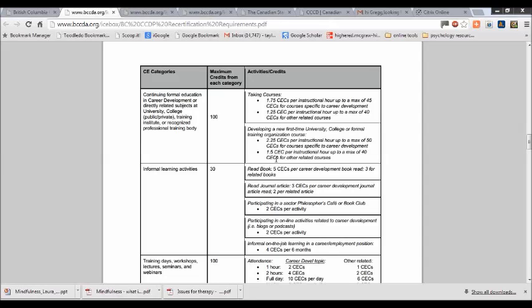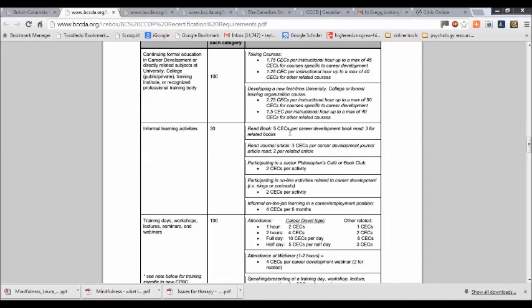Then there's also informal learning activities. You can get up to 30 credits in this area, so not as much as some of the others, but these are still areas that you can add a fair bit number of credits to your portfolio. So one is reading a book. So if you're just reviewing books both through your resource center or you're actually reading books for your own development, and so it could be books that are more client-directed, or it could be books that are more practitioner-directed. Then you can get 5 credits for that, or 3 for related books.